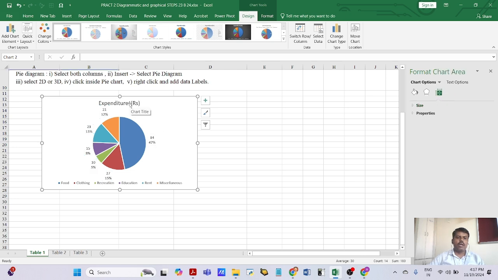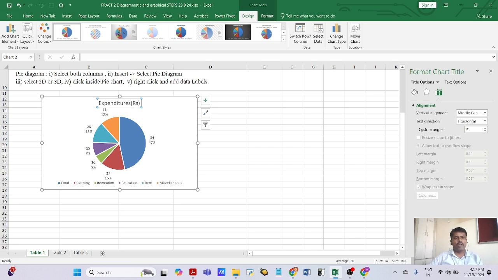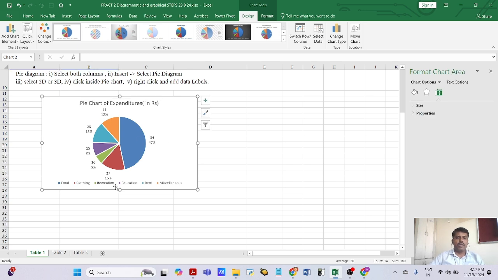Now here we have to change the title of this chart. So I will add pie chart or diagram of expenditure in rupees. Now here we can see each color has a legend. Blue color is food, brown color is clothing, green color is recreation, and so on. So here is the complete pie diagram.